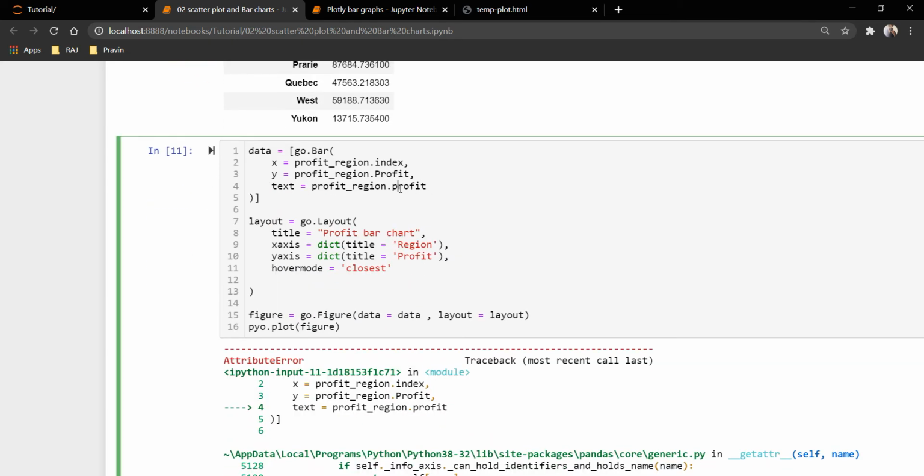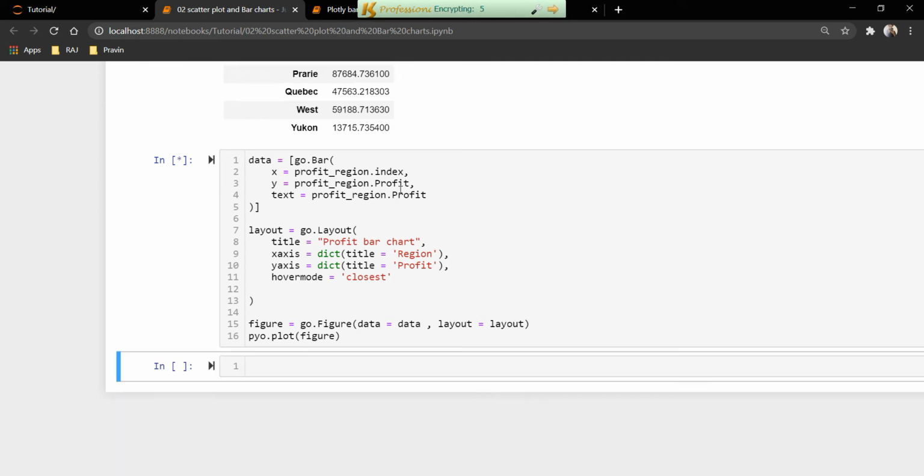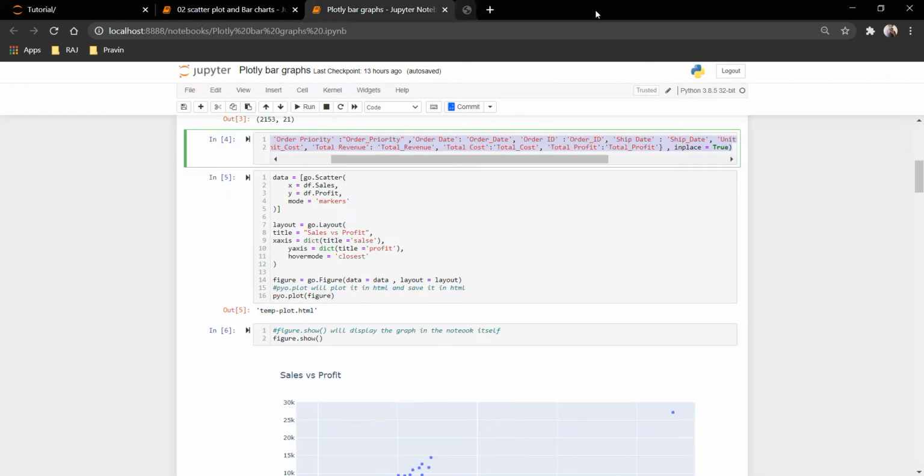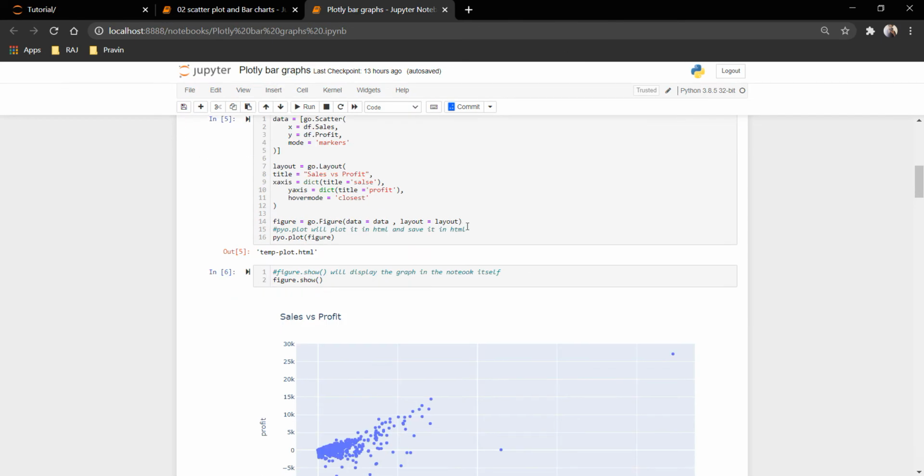As you can see, this was a capital, so let's cut off it, right? So this created an HTML file for this. The profit for Atlantic was something around 80k, for Northwest Territories was around 21k, and so on. Okay. So let's modify this graph and put in some more details about it.